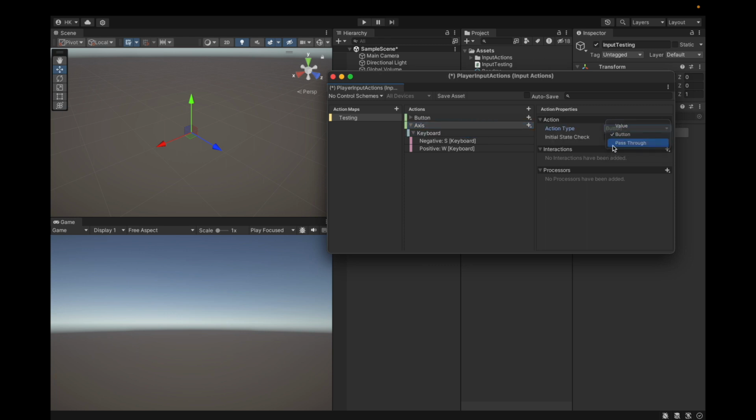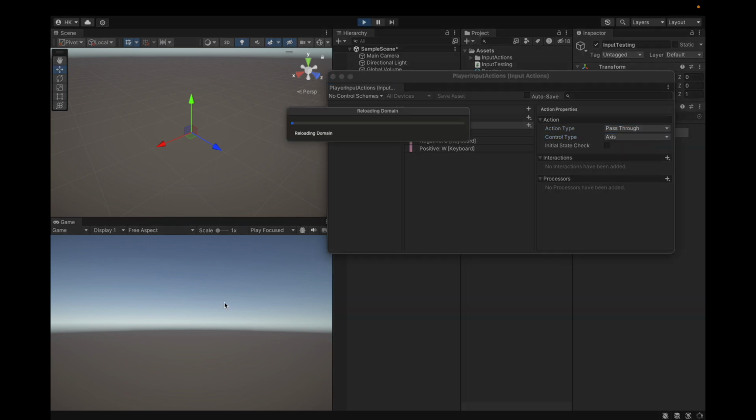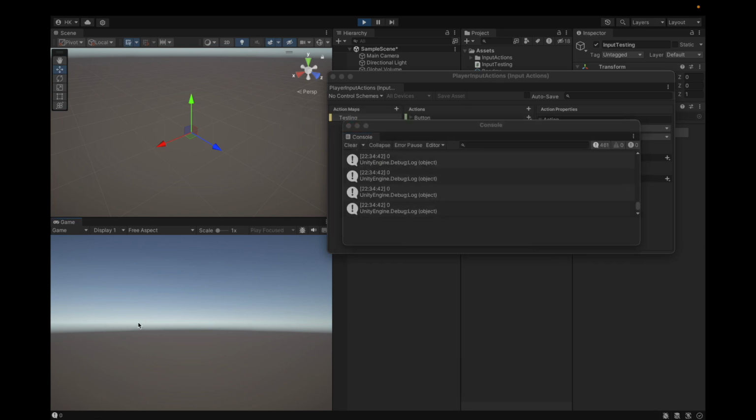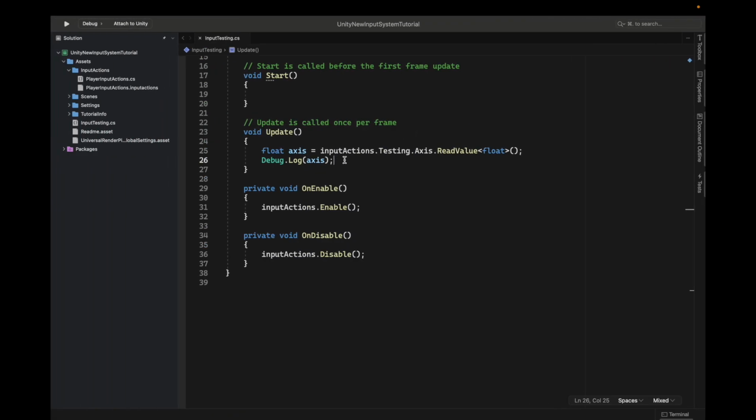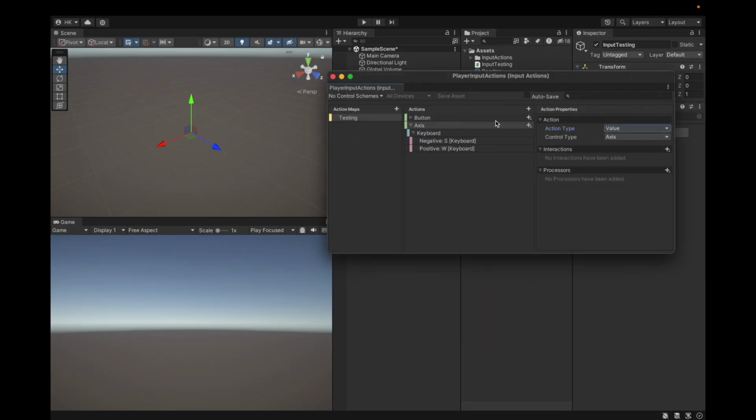But usually, you actually need to do movement. But anyway, let's see how pass-through works with an axis. You will see that there's no difference. Currently, for some reason, I don't know why they made pass-through, but pretty sure it has some difference. But anyway, we're gonna set it back to value, save asset, and back here in the script, we're going to set this one.